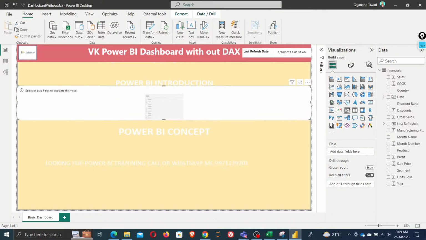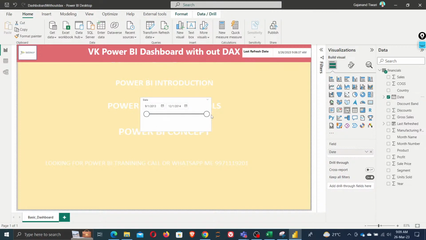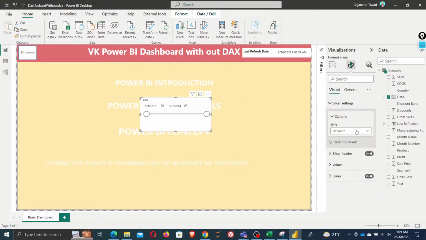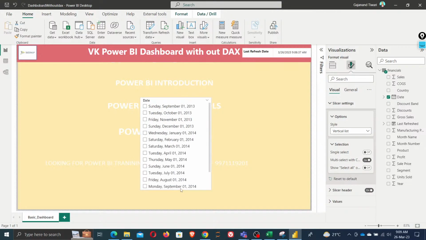I am just going to explain one slicer and you can test the rest yourself. So first select the date. Let's see what the behavior is. The option to change it was earlier here, but now it has moved to the slicer settings. I don't want to display a between range. I want to display a vertical list. See this, these many items we have.